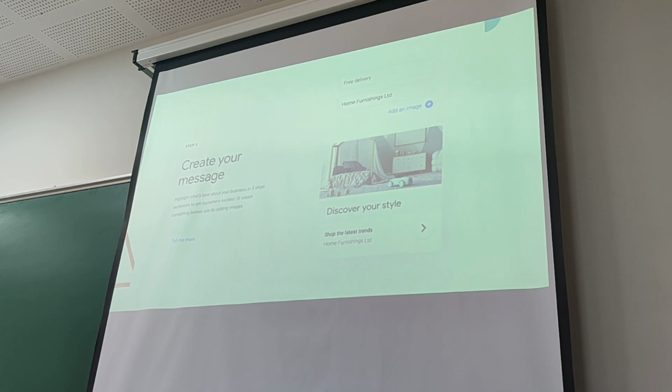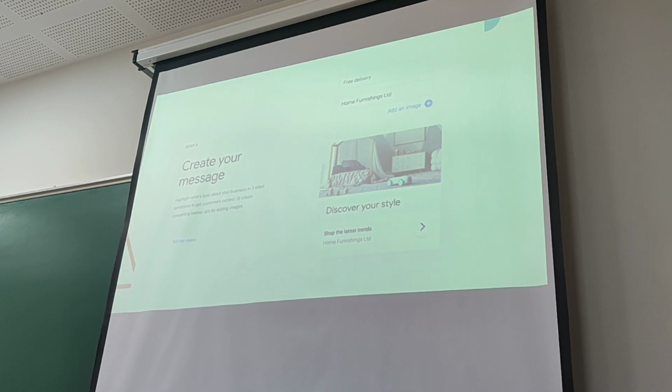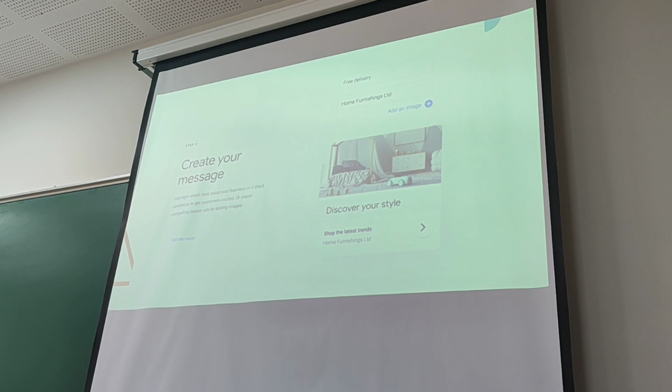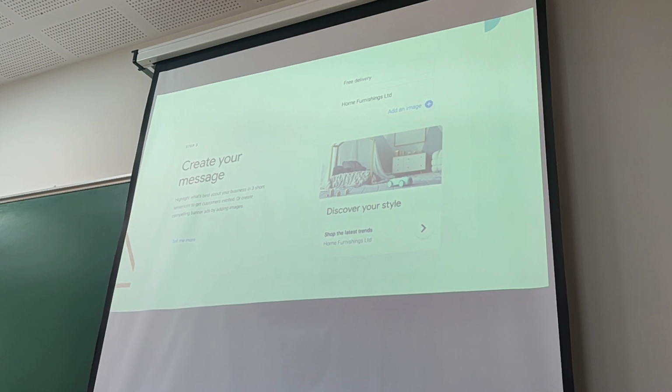But then you might want to tailor them to different segments of your audience. So depending on who you're targeting, you might be giving a slightly different message to them. So yes, create your message. But definitely don't get to this stage without having already planned that.